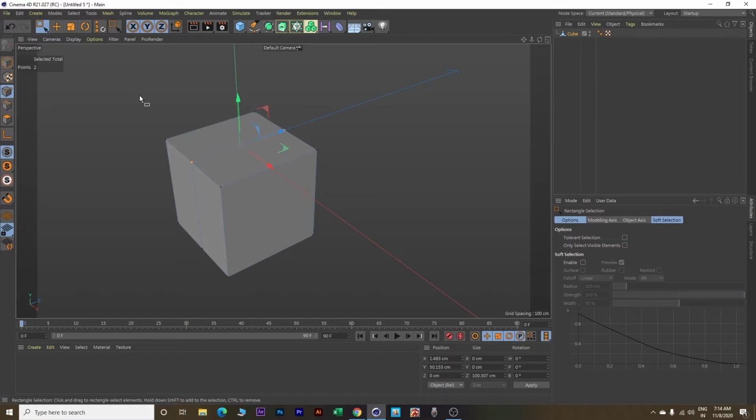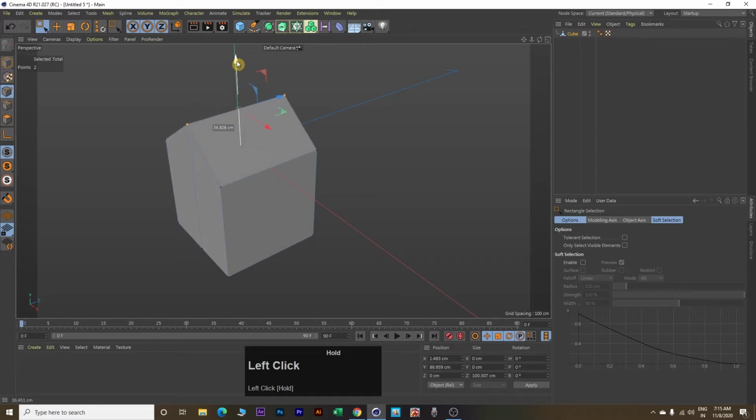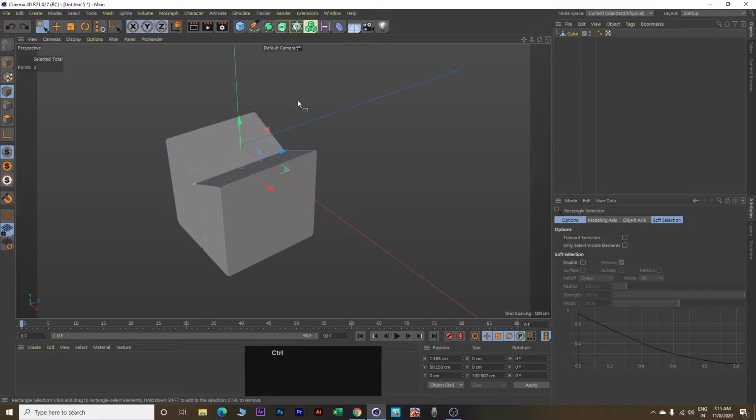So now since both the points are selected, we can modify them or move them together. Let me show you how. So bring your mouse pointer closer to this green arrow. Click and hold the left mouse button and drag your mouse upward. Can you see how we are moving or modifying both the points at the same time? Let me press Ctrl+Z to undo.